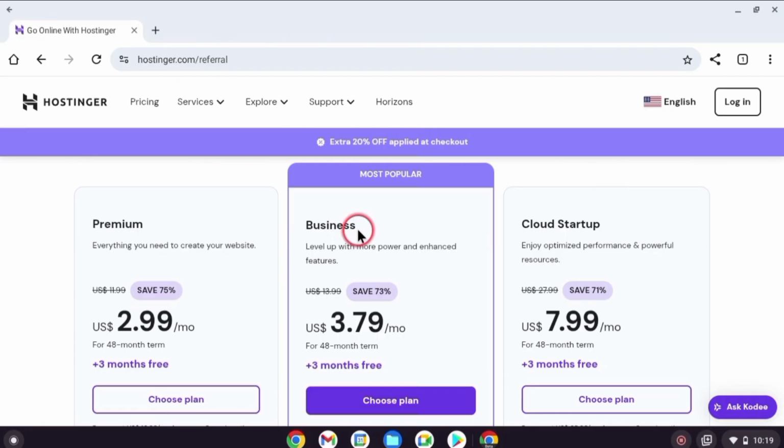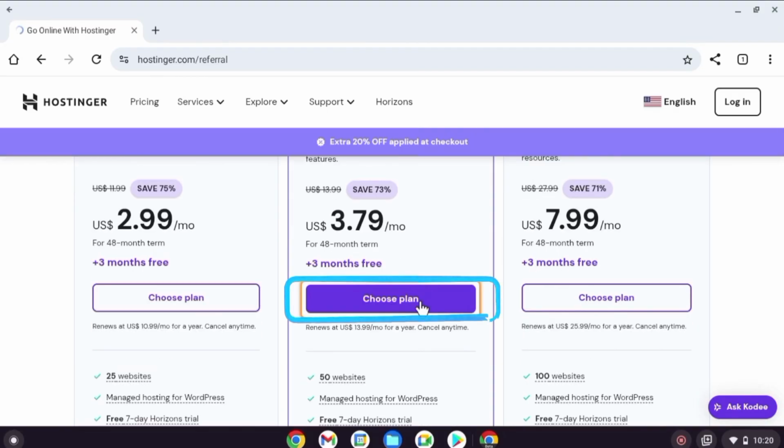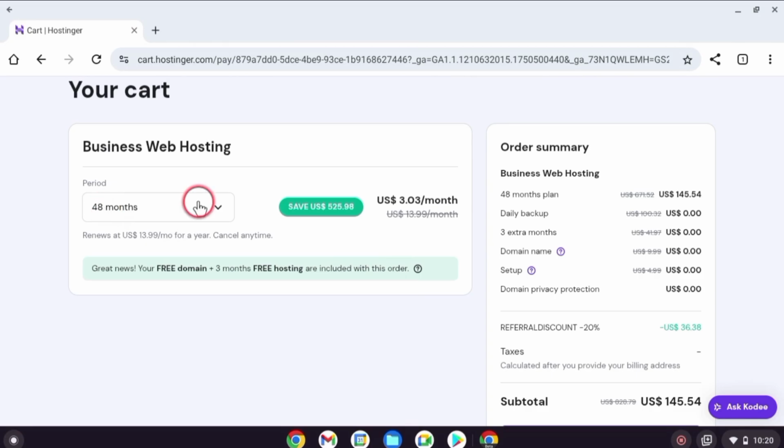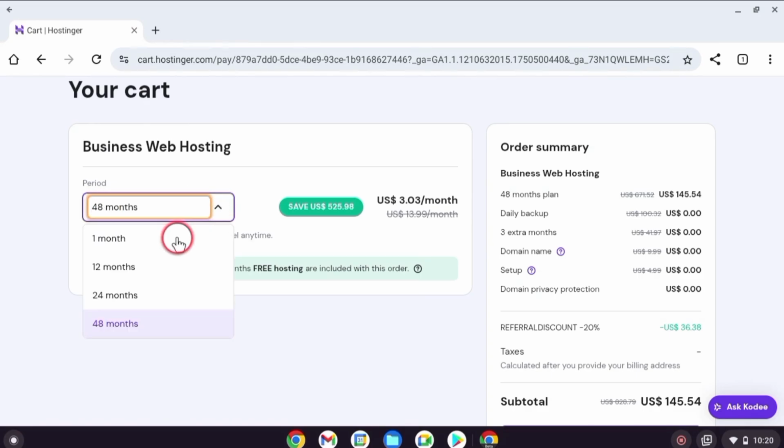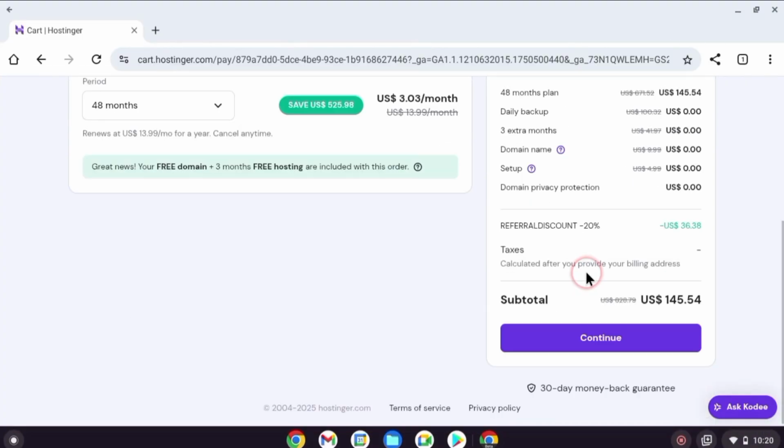As soon as you open hostinger.com, scroll down to see the different hosting plans like Premium, Business and Cloud Startup. The best part is that you will get a free domain with any of these plans. I highly recommend choosing the Business plan. It is the most popular and perfect for long-term use. When selecting your plan, choose 48 months to get the lowest price compared to 12 and 24 months.